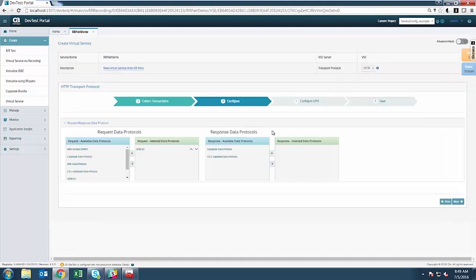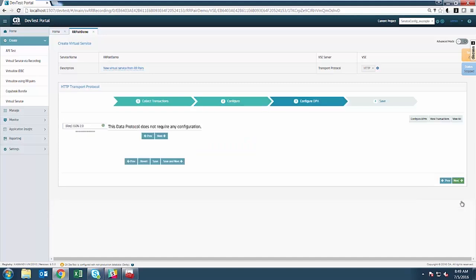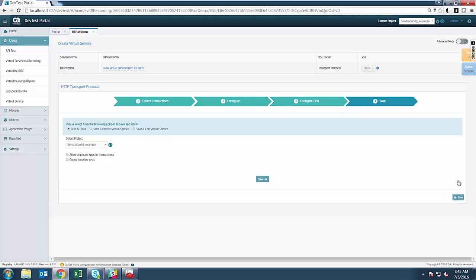Now, for those of you familiar with recording, all of this should look very familiar to you. I can take a look at my data protocols, noticing that the correct one has been automatically selected. So I can continue onwards. Should the DPH have required any configuration, I would be able to do so here, but JSON does not need any configuration. And now I can save my virtual service.